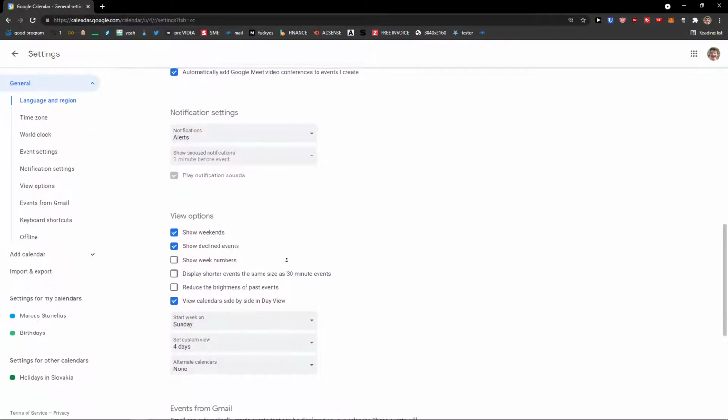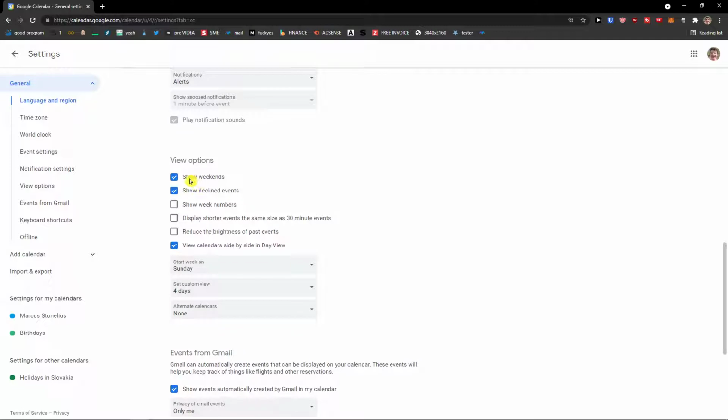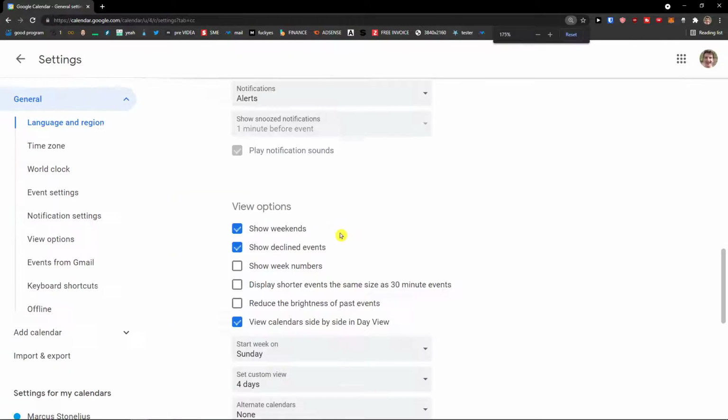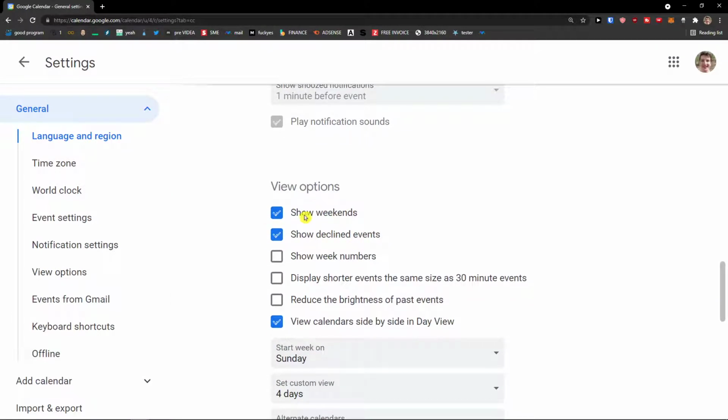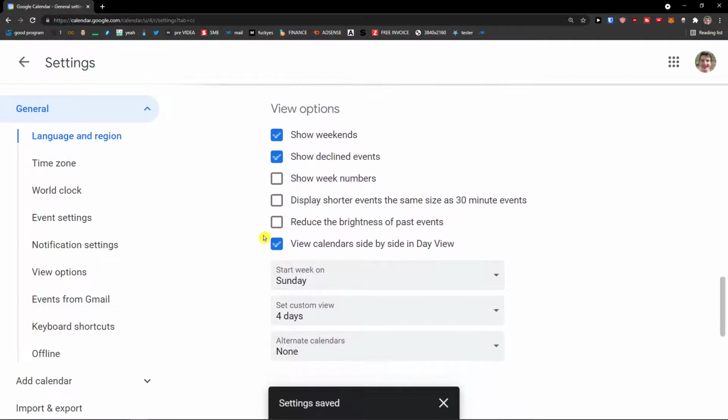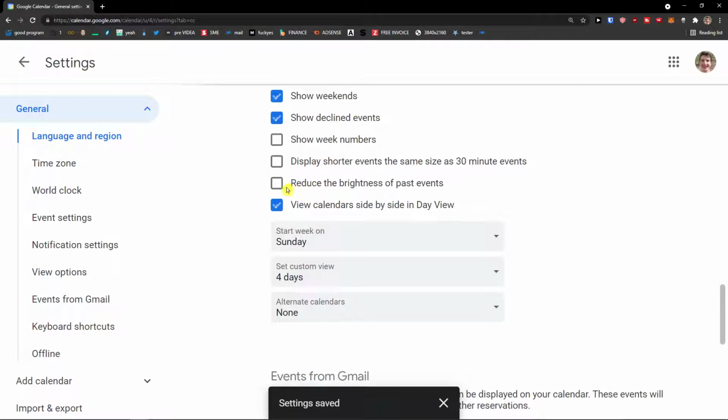Then you can have view options. This is kind of important, is that you can disable weekends. So let's say that you want to use Google Calendar only for Monday, Tuesday, Wednesday, Thursday, Friday. You can disable show weekends. Declined events, week numbers. Then you can also display shorter events. And you can reduce the brightness of past events. So let's say something was last week, I can reduce the brightness of it. So that's something you can actually do.